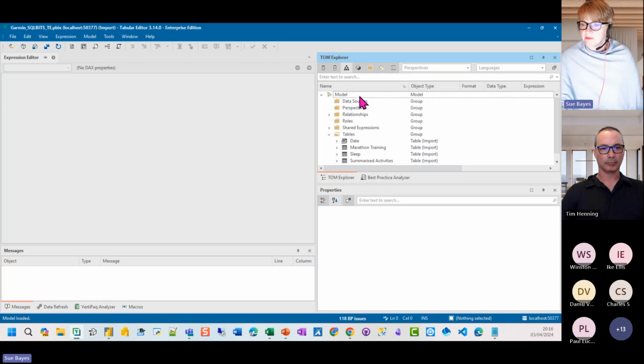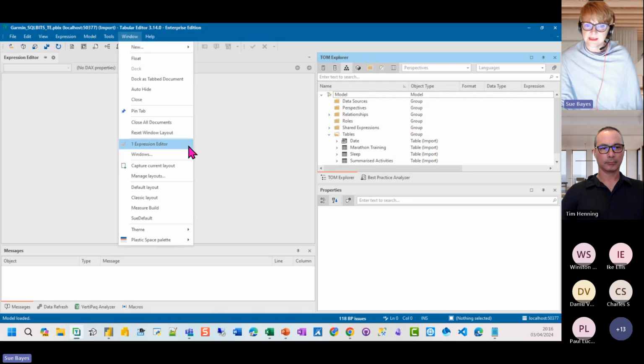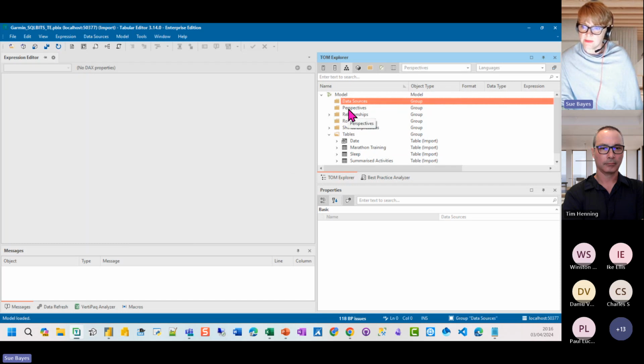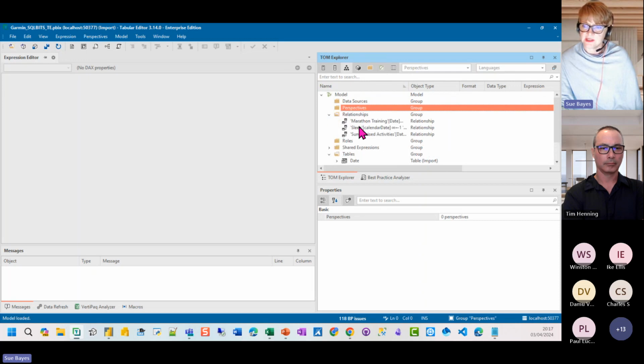So if we have a look at our metadata here, if we click on the window, you can set out your window to look however you want it to look for whatever function you're creating within Tabular Editor. So there's nothing in data sources because that's all coming in from our report. If we were setting up perspectives, you would be able to see it here. In our relationships, you can see we've got the different relationships that we have here. So it shows exactly the same relationships that we had before.